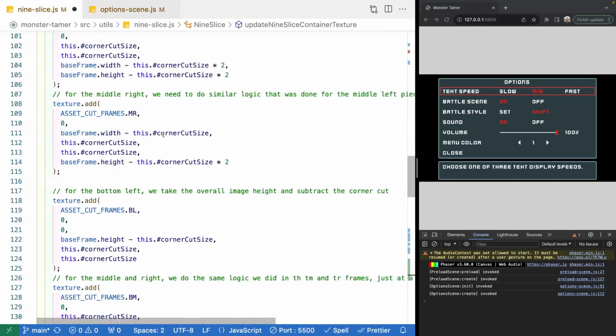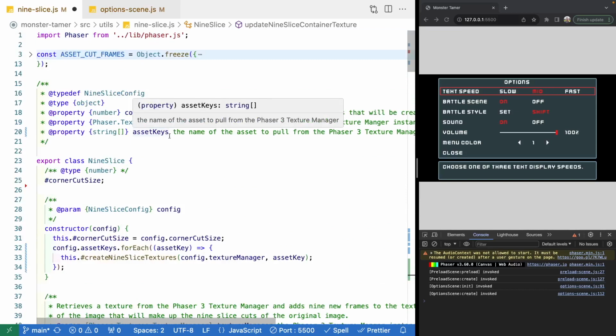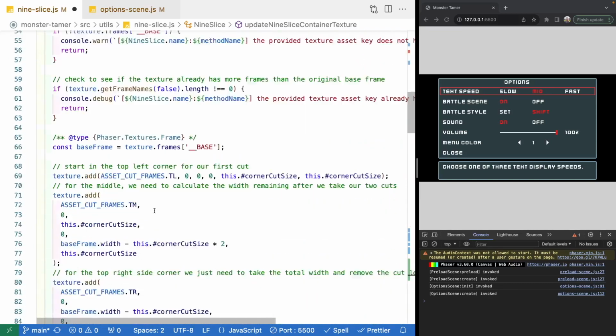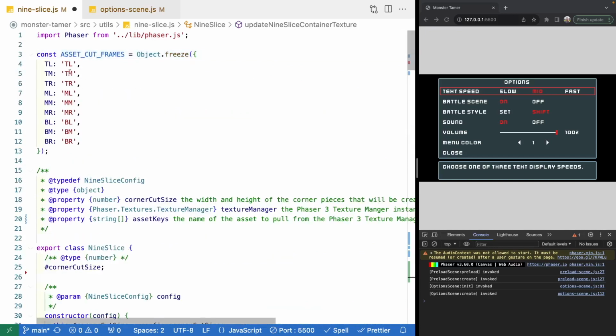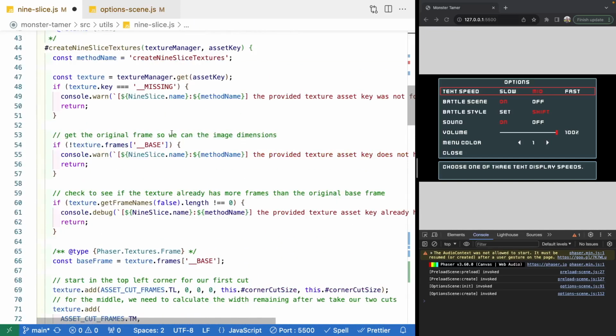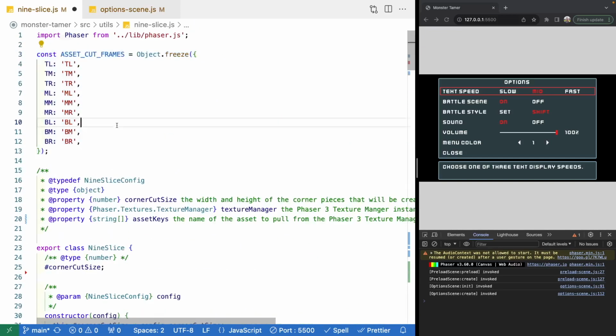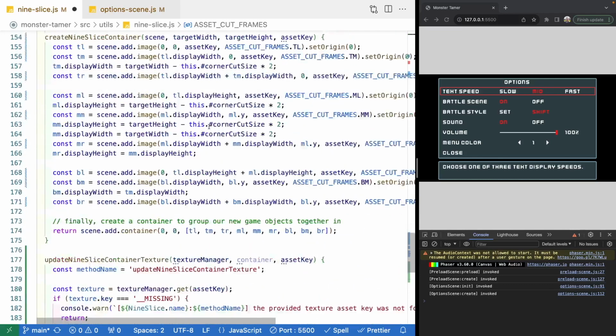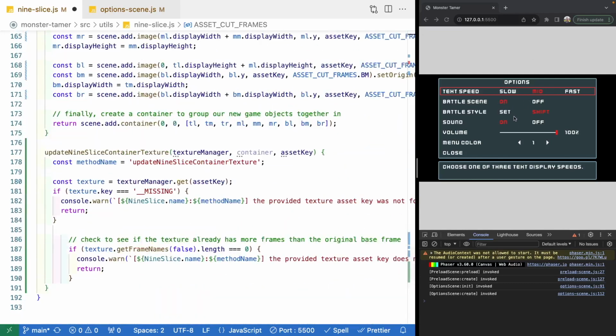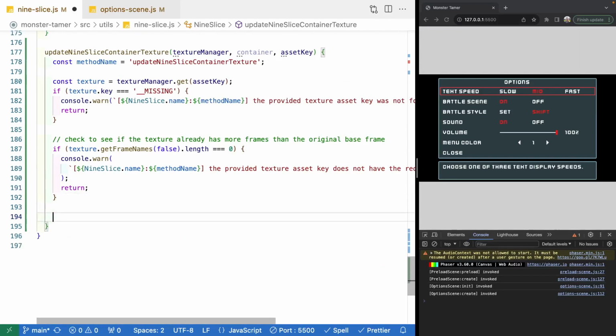And so just as a reminder, in our original method, from our original texture we added a bunch of new frames to it. And those frames are using these keys here. Initially there's just a base frame, and then after our code runs, we're going to have these 9 additional frames. We'll need those in order to properly create the textures for our image game objects. All right, and so if we reach this point here, we're in our happy flow.